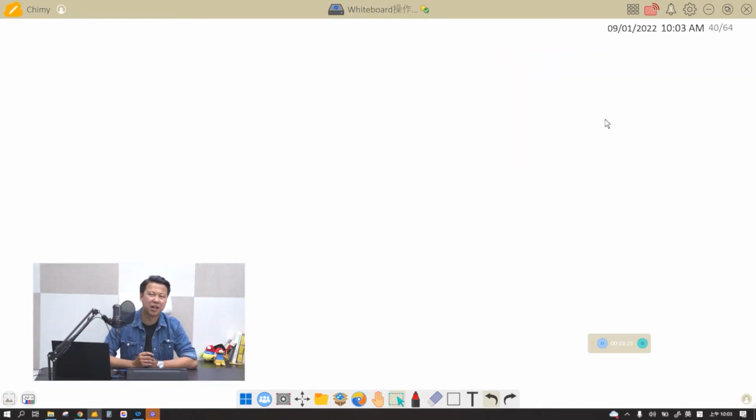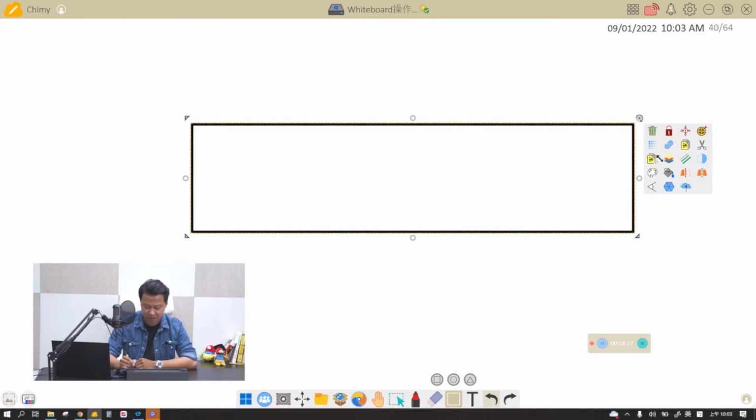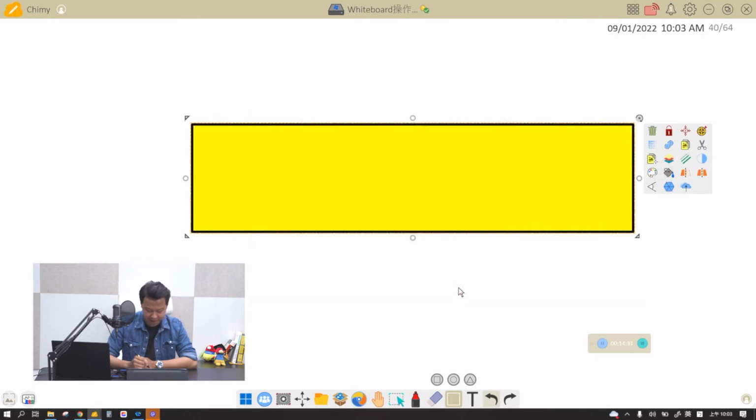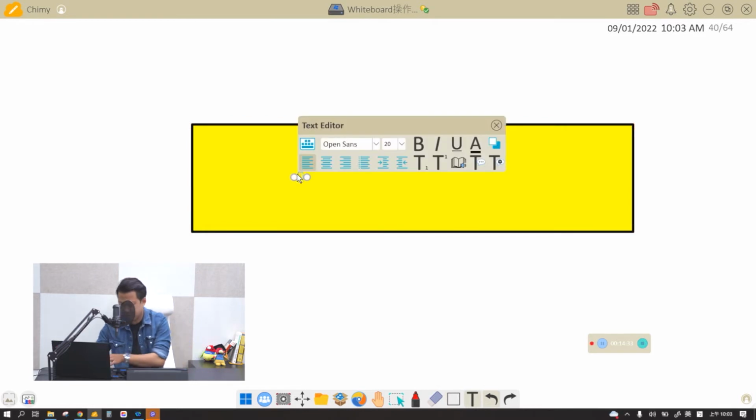Another application of the layer is as following. This is actually very, very cool. First of all, I'm going to create a box, and then I'm going to give the box a color, say yellow, and then I'm going to type something on it. I like apples very, very much.